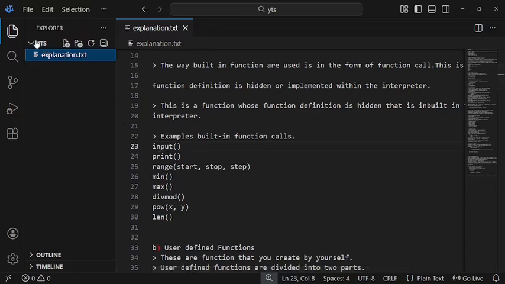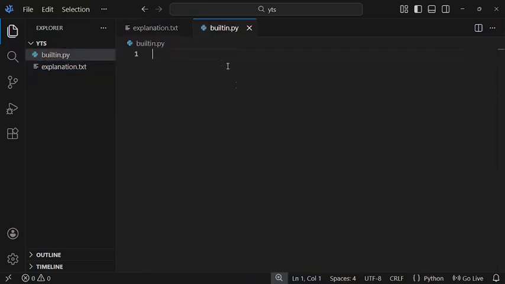I'll come to my folder, project folder, which is YTS, create a new file, and I'll call this built-in.py. So we want to look at built-in functions, and the first in the list is input function.